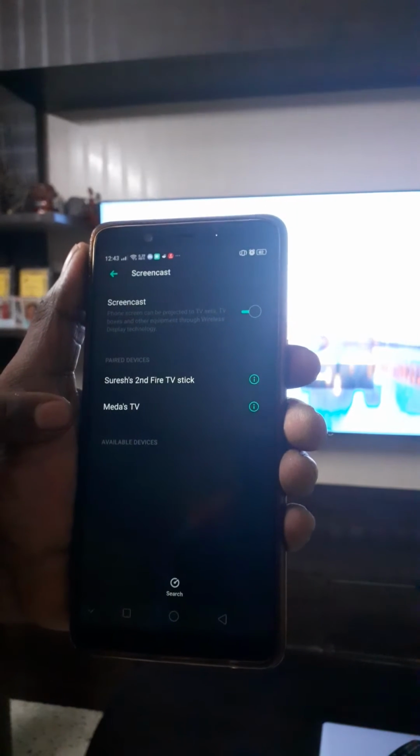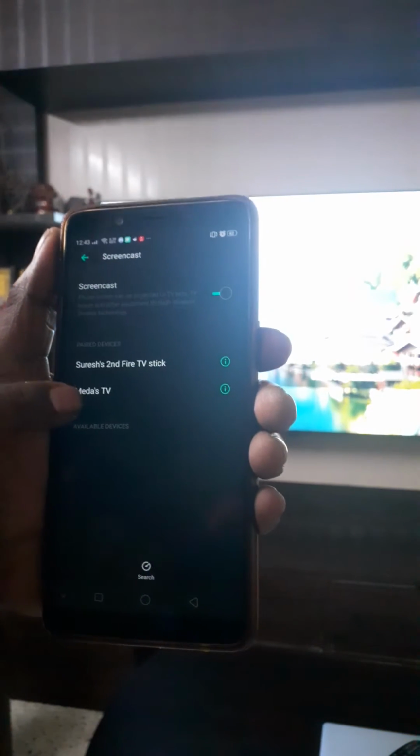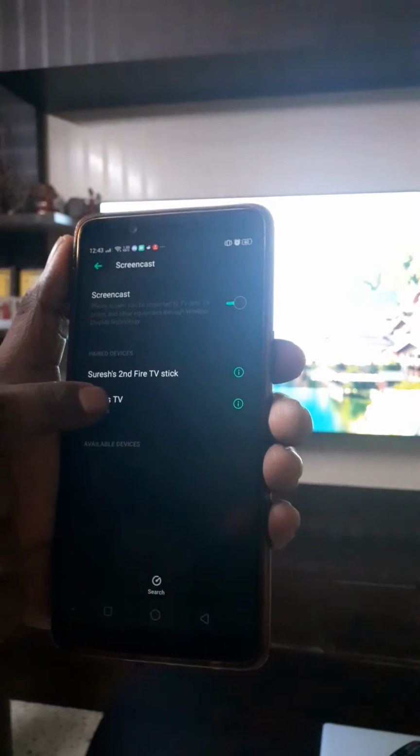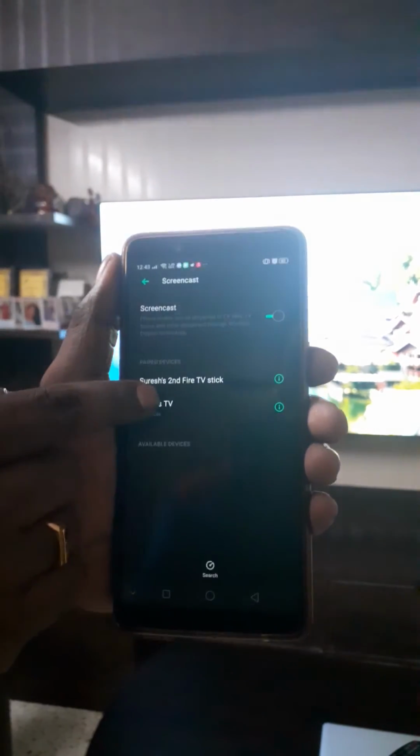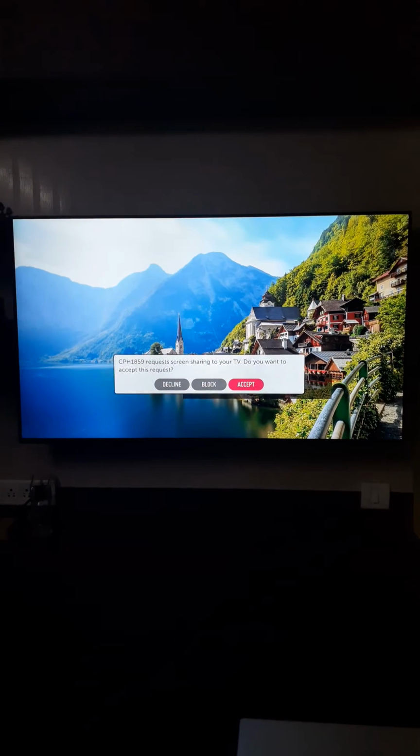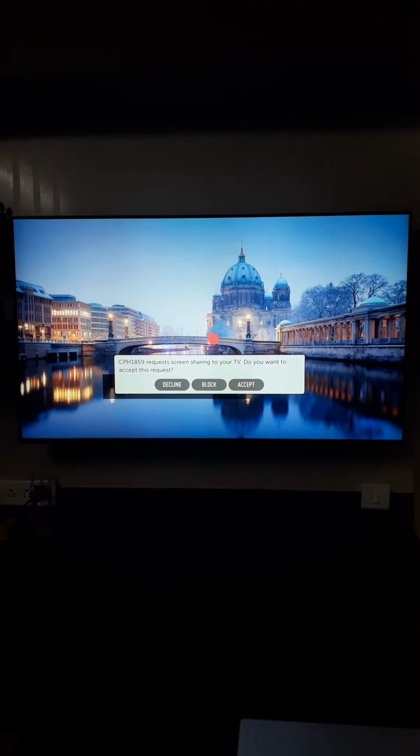Then it will show the list of smart devices available in the surroundings, and my TV is named TV. So I'll just select that option. Then on my TV, it will give you an option whether to accept, block, or deny. I'll accept the connection.